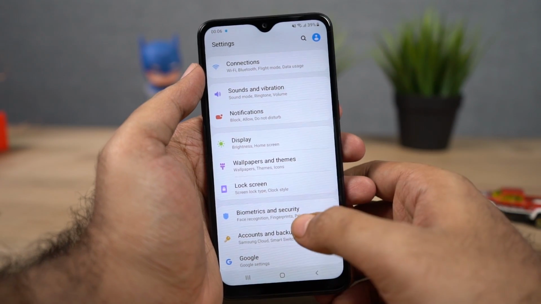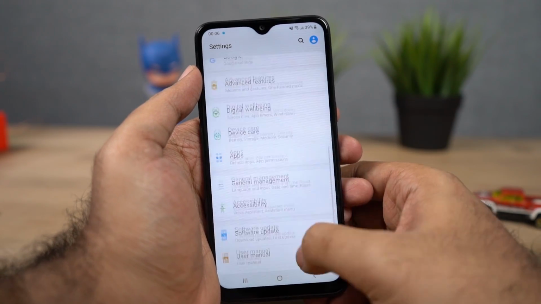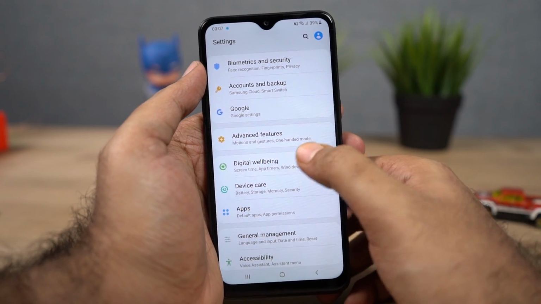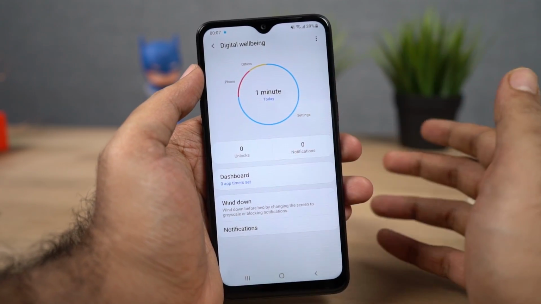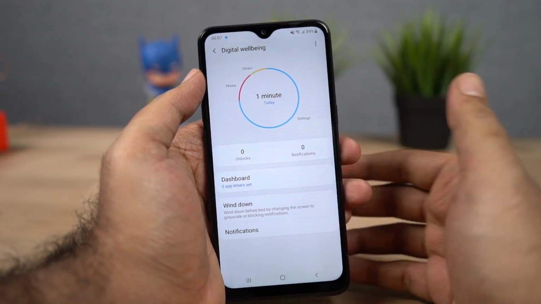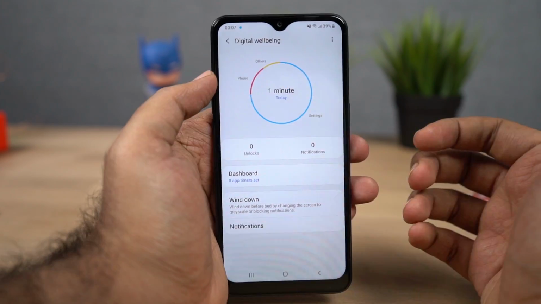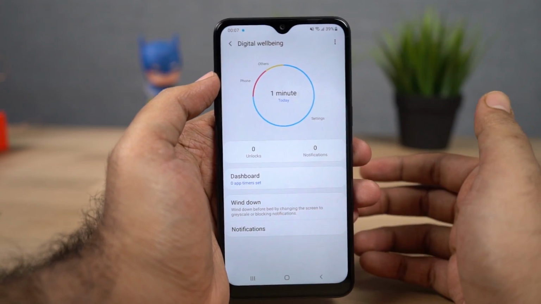Next, this one also has Google's digital well-being feature and you can access it directly from settings. So this is digital well-being. Now this feature tracks all your usage and gives you complete analysis of which apps you're using, which apps are getting more notifications, and so on. So using this feature, you can also limit your usage.